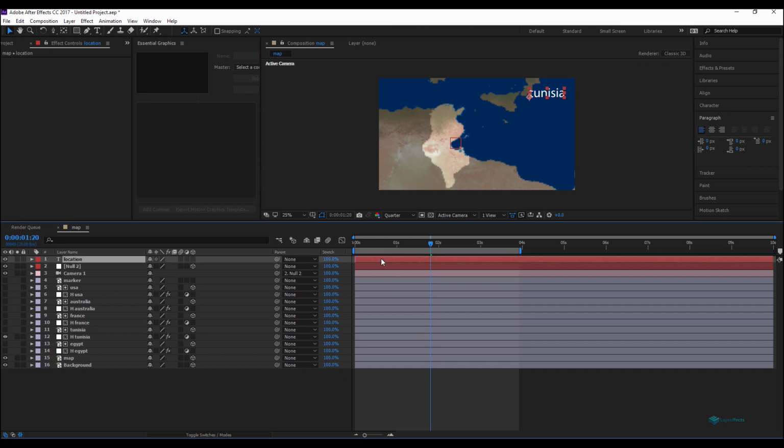So the concept behind that, the idea behind that is I want to use this text layer as an entry to define the location of the camera. So it's the location, by the way, for the null object. The idea is once you type, for example, Tunisia, the null object will move to a certain location. So let's start doing that.